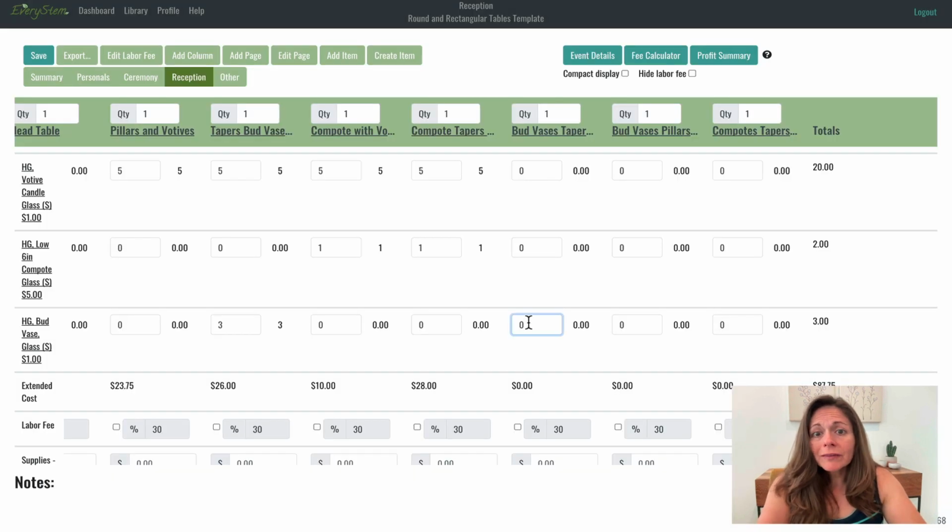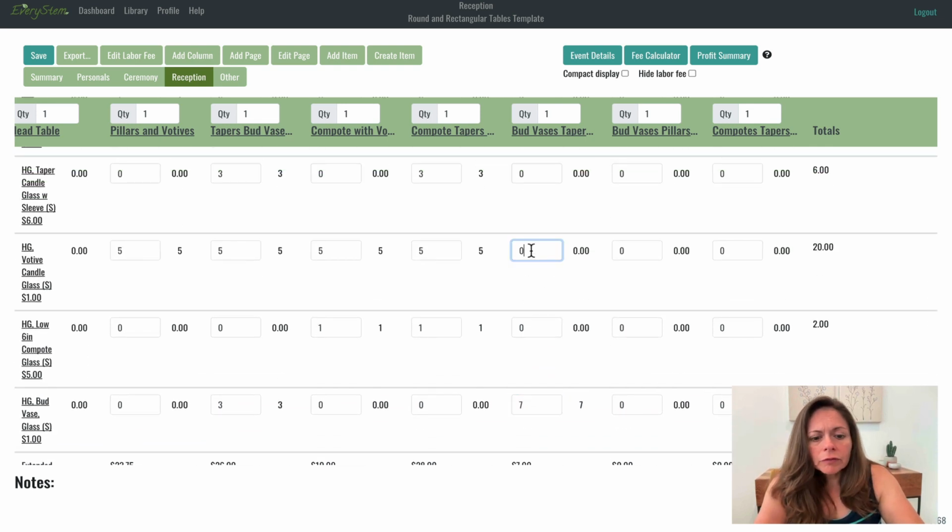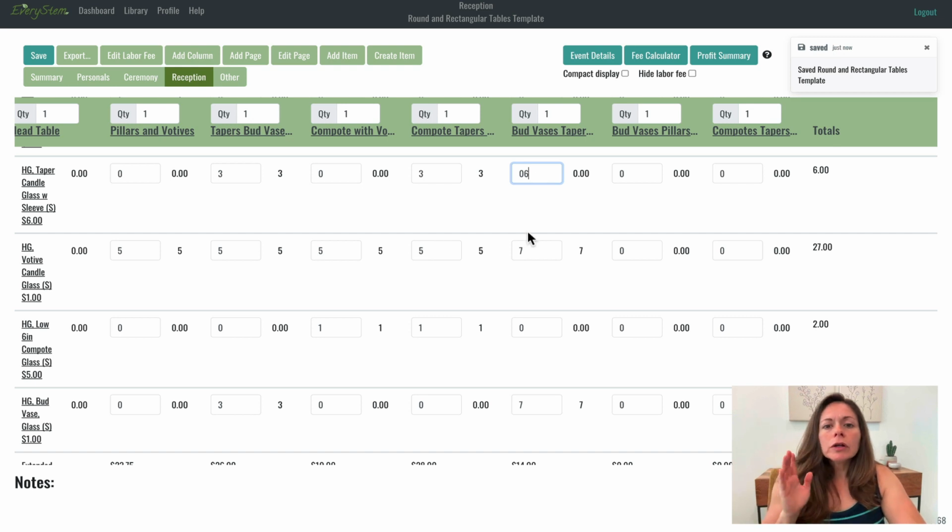You know, on a longer rectangular table, maybe I would do 7 buds. And then I'm going to go ahead and add my votive candles. Let's say I might do 7 of those for a long table. And then for the taper candles, maybe I'll do a collection of 6 of those. Whatever number you typically do for your client is what you want to enter here. And then when you make a copy of it, if it's slightly different for each client, you can easily adjust this, but you don't have to start from scratch adding all this information.